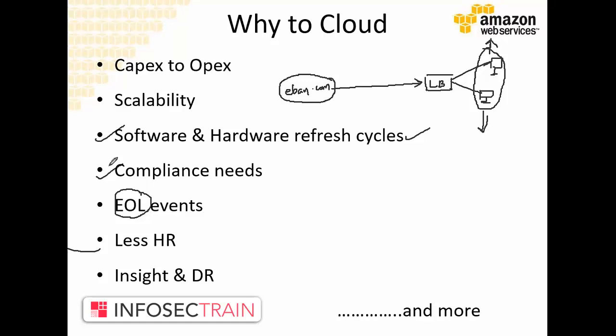Why? Because everything is in the cloud provider. They will actually manage it. Okay, that's what you call compliance needs. And definitely one more thing is there. For example, when you're moving to cloud, almost all the activities are automated, so you can have less human resource. I'll tell you why we have less human resource.